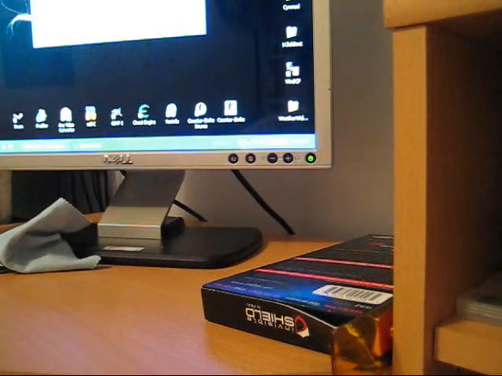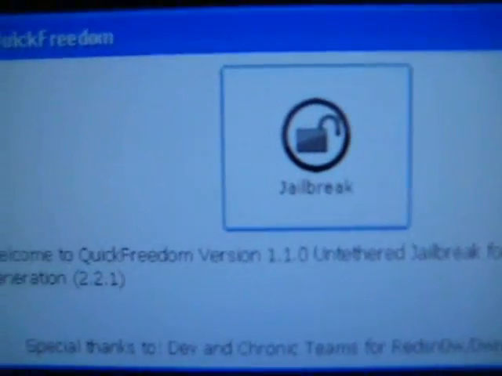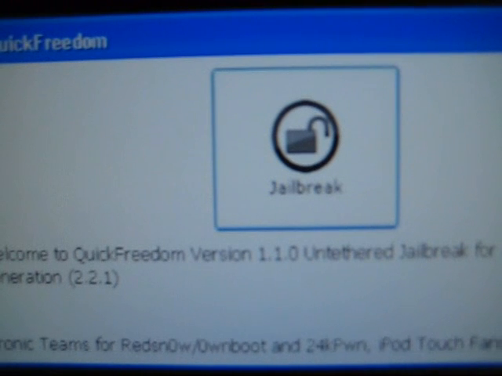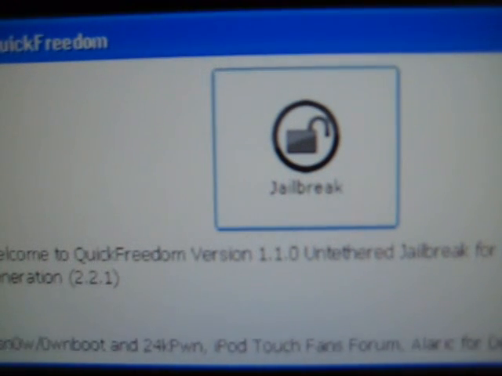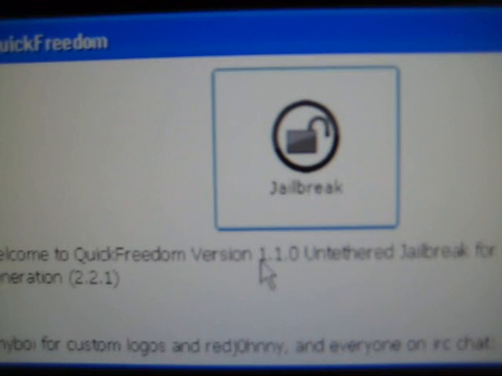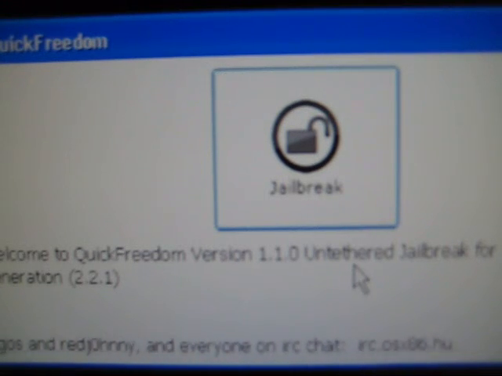So, the program we're gonna use is called Quick Freedom. So, let's start the jailbreak. Welcome to Quick Freedom version 1.1 Untethered Jailbreak, iPod Touch second generation.